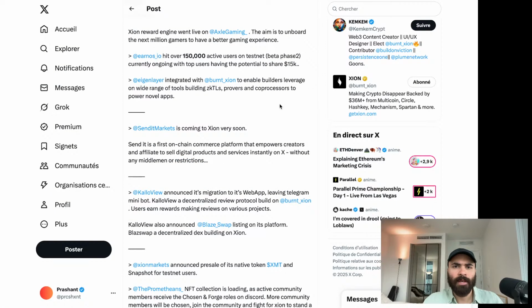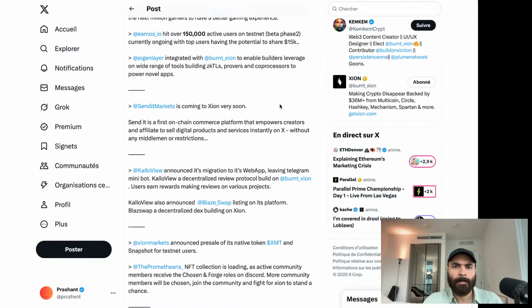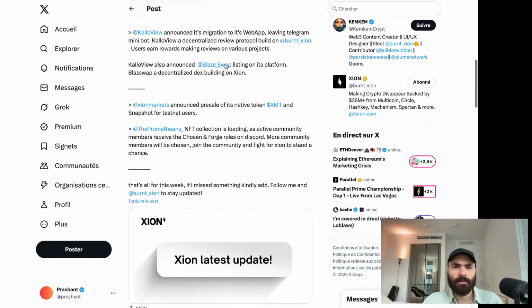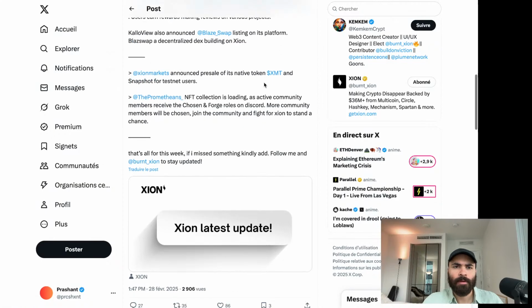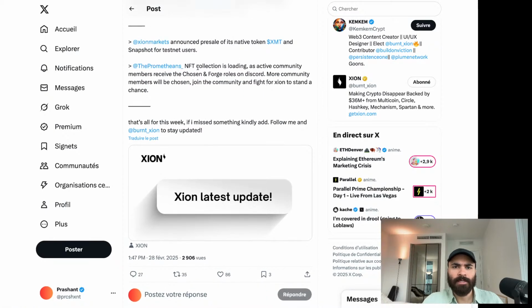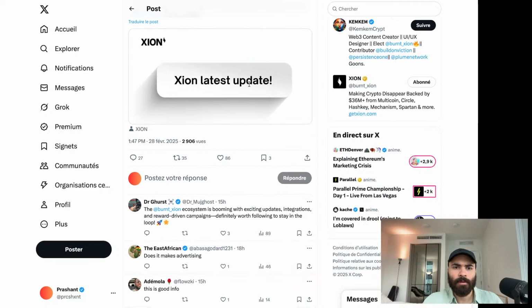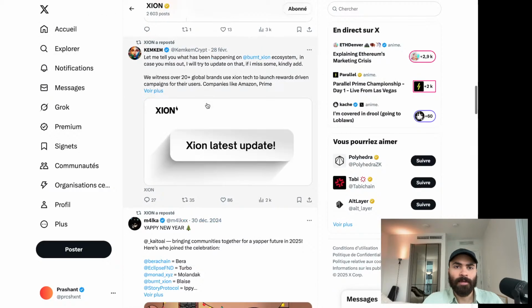Reward engine went live on Alex Gaming. EarnOS hit over 150 active users. EigenLayer integrated with Xion to enable builders to leverage a wide range of tools. CalloView announces migration to web app. Promethean's NFT collection is loading and active community members receive the chosen and forged roles on Discord. So this is just the latest update. Interesting.